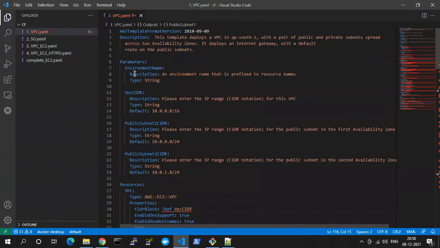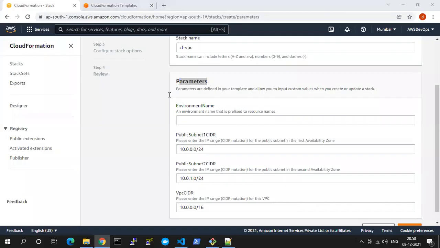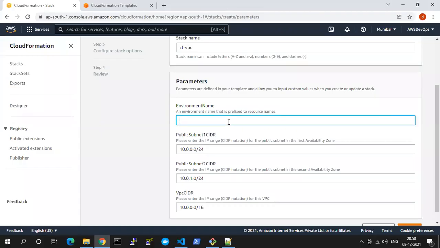Parameters are nothing but values used to pass at the time of template creation, at the time of uploading. Whatever you give in the parameters, the same thing appears here. For the environment name, you can give any name. You can give the project name also, or append some name to each and every resource. It is a course VPC, a course route table, a course subnet one, course subnet two.